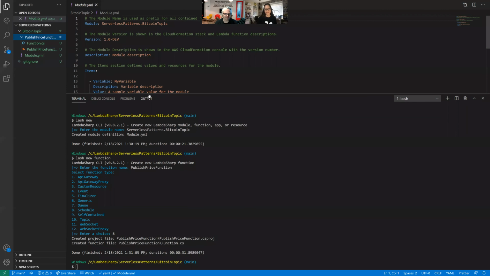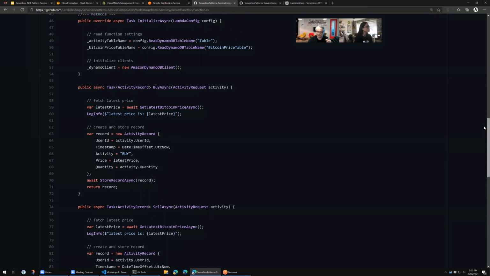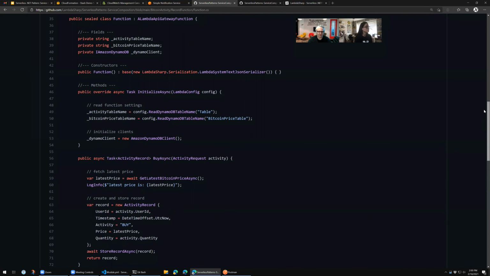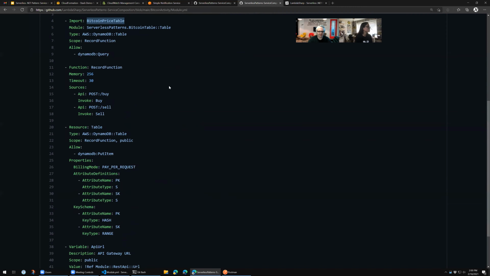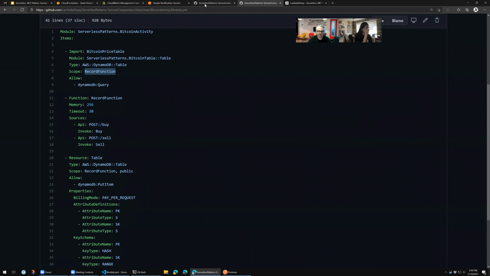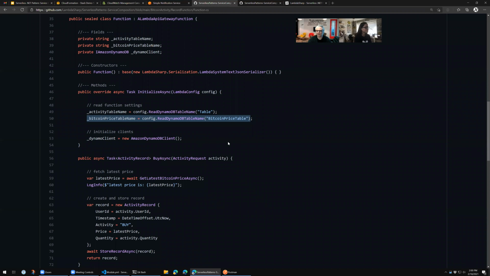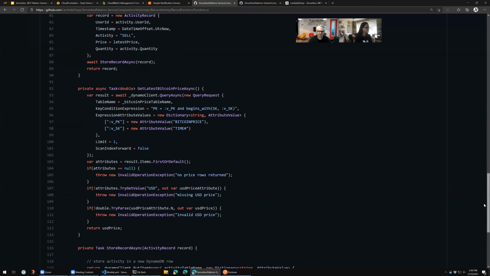Get latest Bitcoin price. This is where we fetch the information from the table that is managed by the second module we wrote. And that's the Bitcoin price table here. Just as if we had created the table ourselves, we would say that it's scoped to us, and then we can resolve the name to it just like we would with any parameter that is passed into a function. We also read the name of our own table, because that's where we store the activity. Then, of course, we initialize the client, same as we did before.